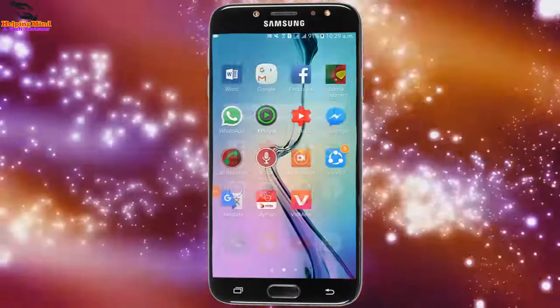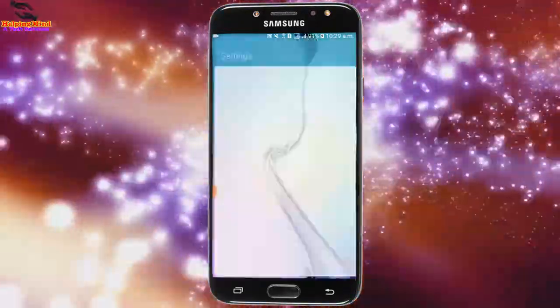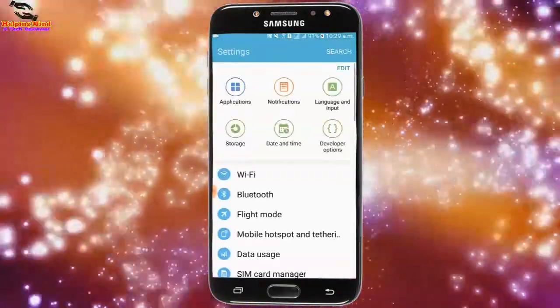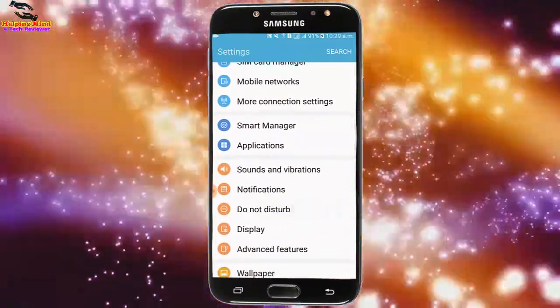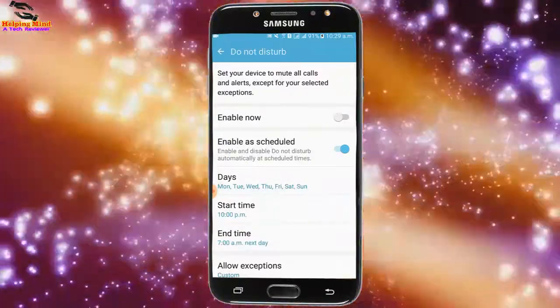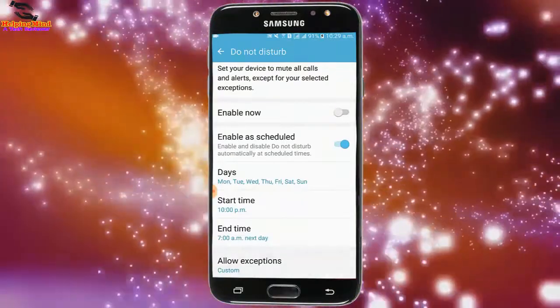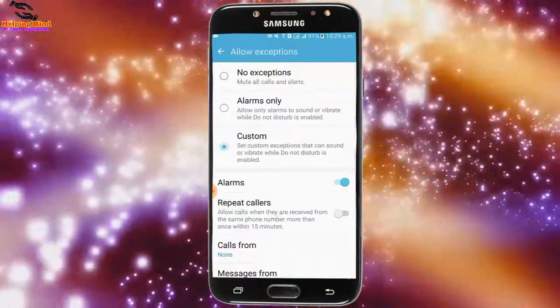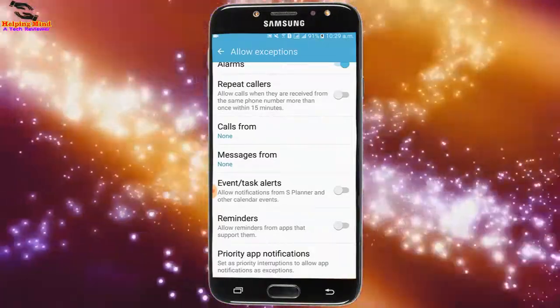At first, I will go to my phone settings. I tap on the gear icon, Settings. Here, I will scroll down. Now I will tap on Do not disturb. Here, I will scroll a bit and tap on Allow exceptions. I tap on Allow exceptions, and here I will scroll down and we can see Priority app notifications.